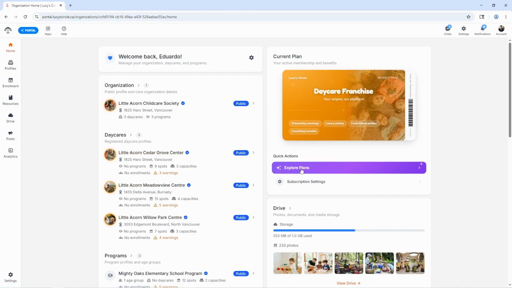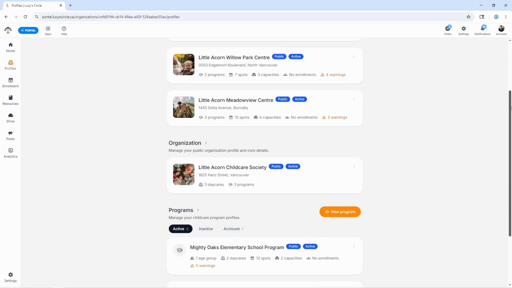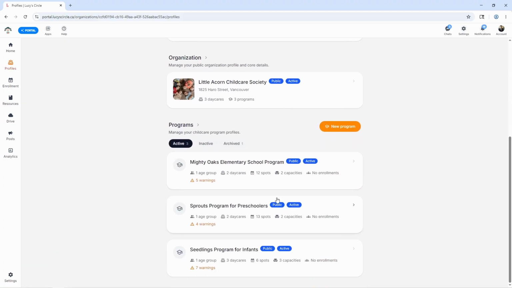I already have a paid plan. I have some chat messages, notifications, drive items, and so on. But the thing to focus on today is the profiles that are already filled in. I'm going to click on profiles and you can see this organization has 3 different daycares at 3 different locations. So one in downtown, one in North Vancouver, and one in Burnaby. There's one organization profile and then there's 3 programs as well.